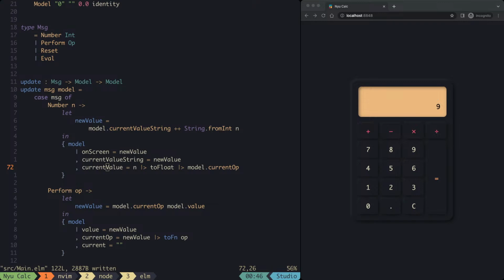In general, you probably want to keep either the float only or the string only, so you don't need to keep them in sync. Yes, that is a good point, Leonardo. Yeah, that is a good point. I don't think I need on-screen value at this point.